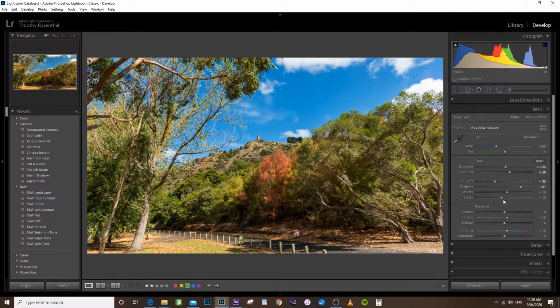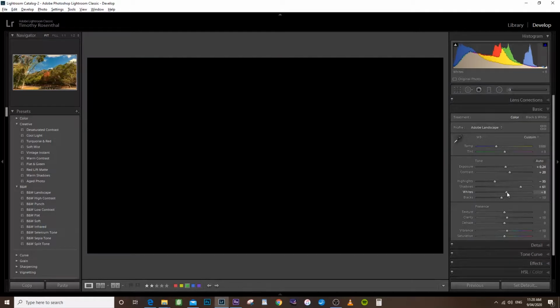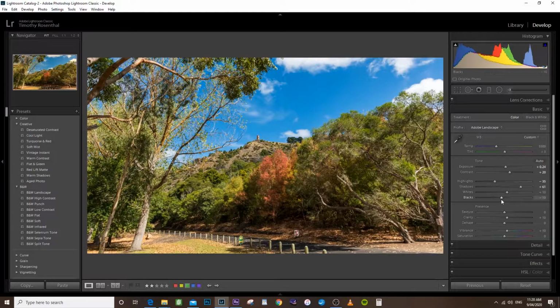I'm going to set a black and white point now, so left click and hold on the slider and press and hold the Alt key. And just take it up, and you can see where that cloud was. There's a little bit of clipping there, so that's fine. That's our white point set. So now the whites are white, they're not just overexposed.